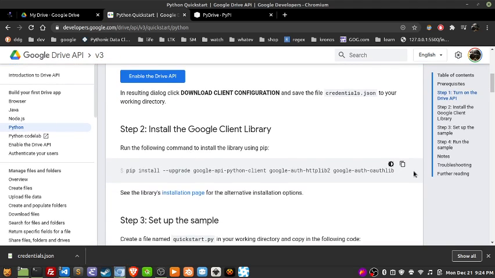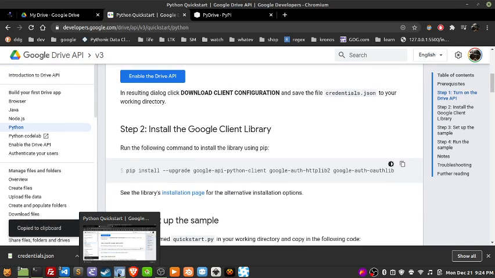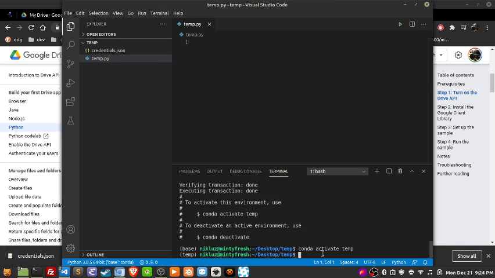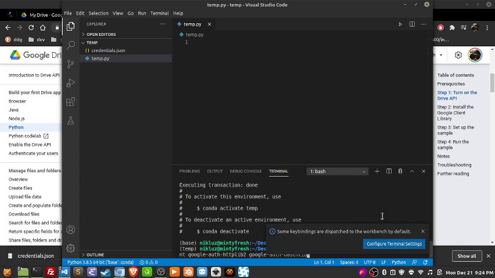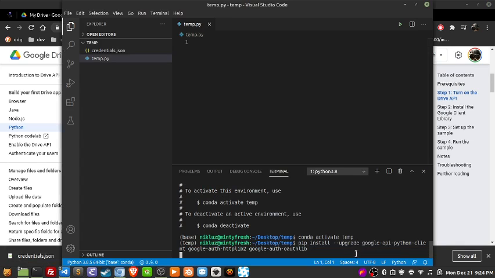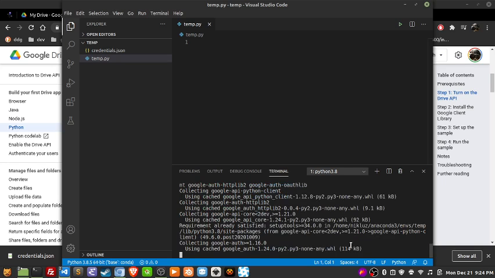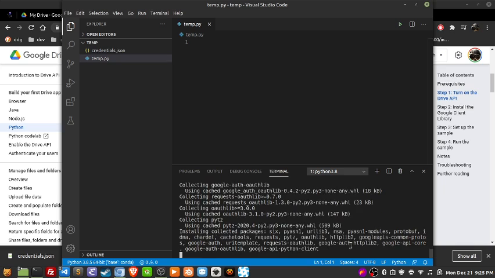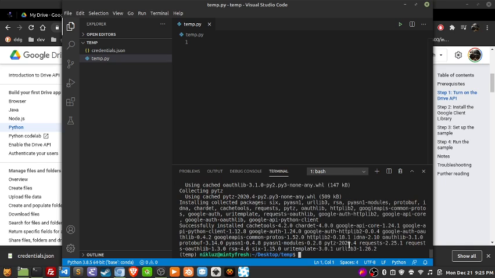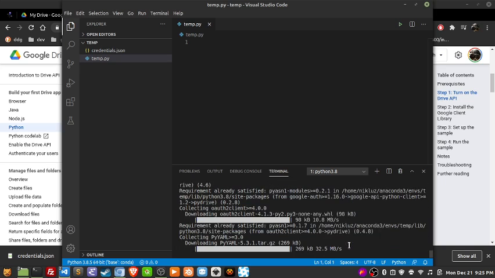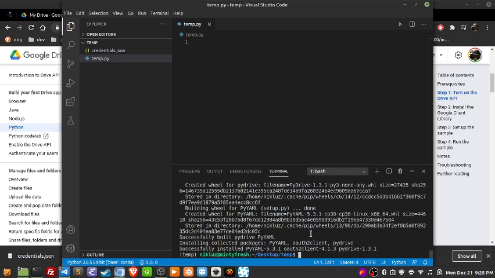We need to copy this code. This is the pip install for all the Google libraries that we're going to need. Okay, let's just paste that in and hit enter. It's going to go ahead and install those packages for us that we need for this to work. Next thing we need to do is pip install, what was it called? PyDrive. Now we have all of the packages that we need to get this going.